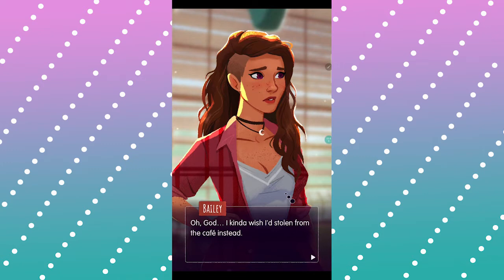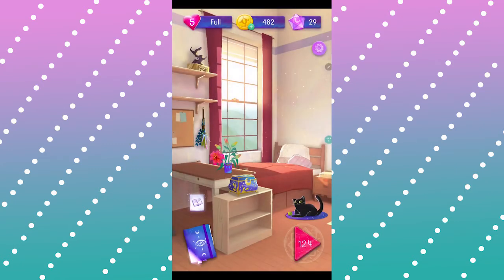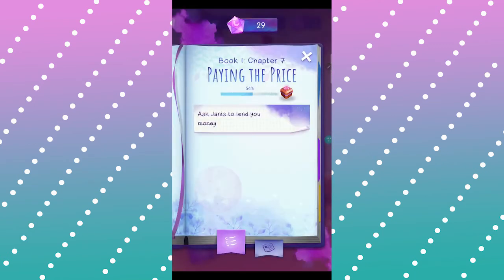Oh god, I kind of wish I'd stolen it from the coven instead. Yeah, that was my other option, that I could have stolen it, which I decided was not a good idea. So, meet Shumi in the observatory.